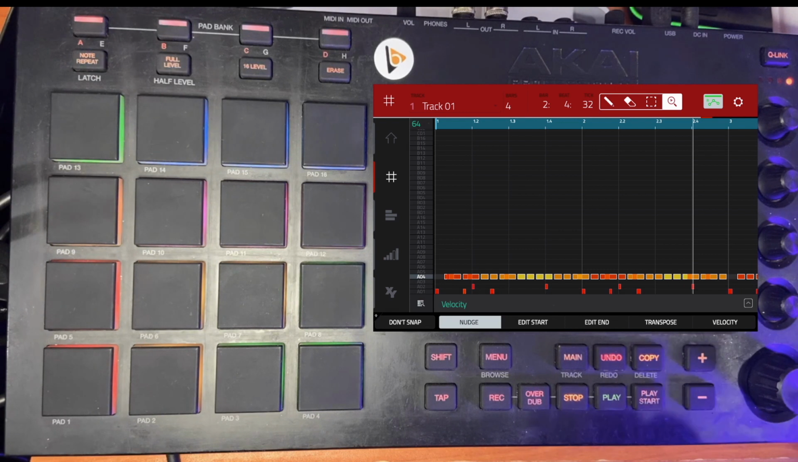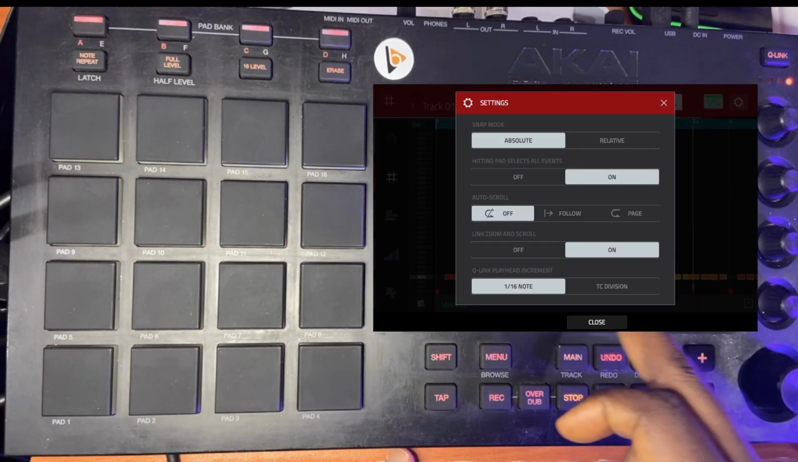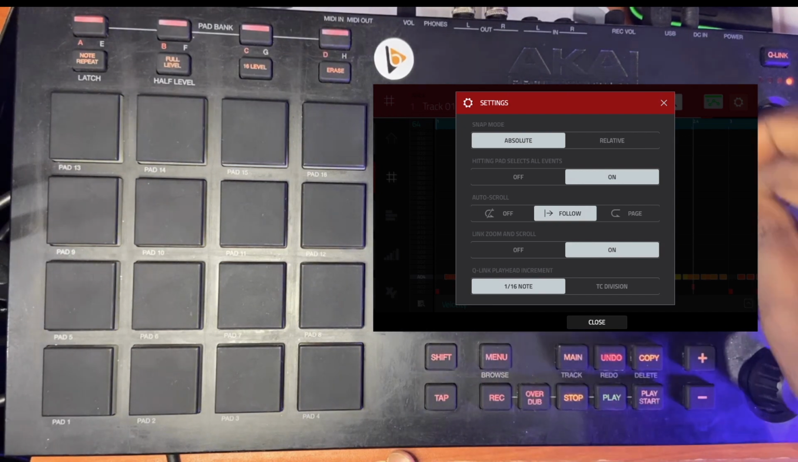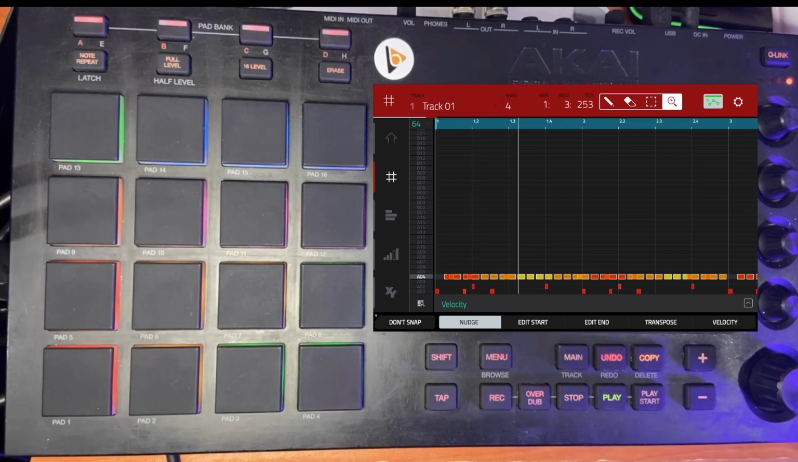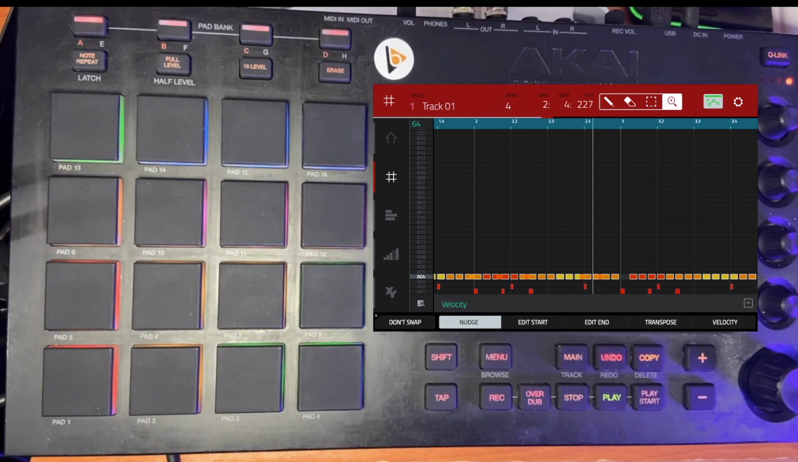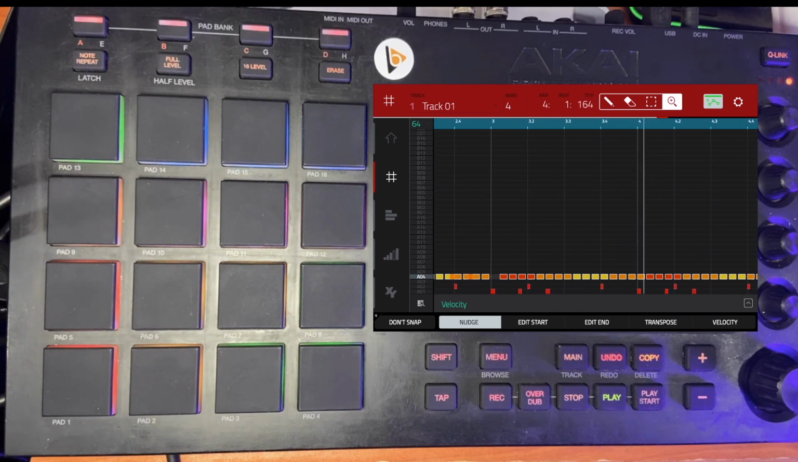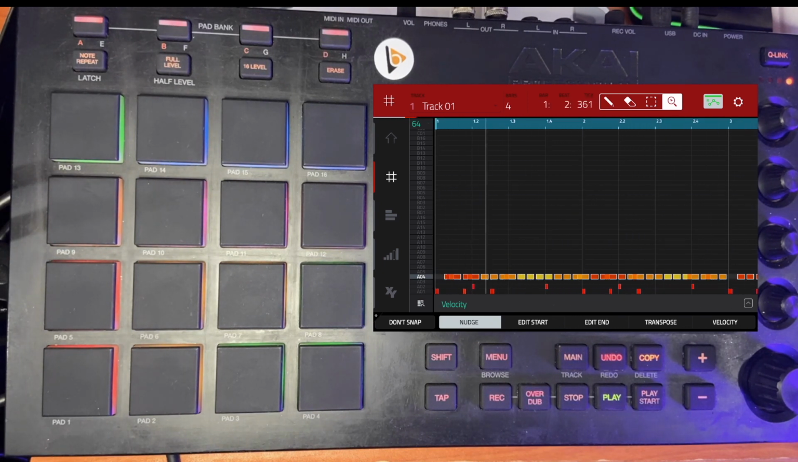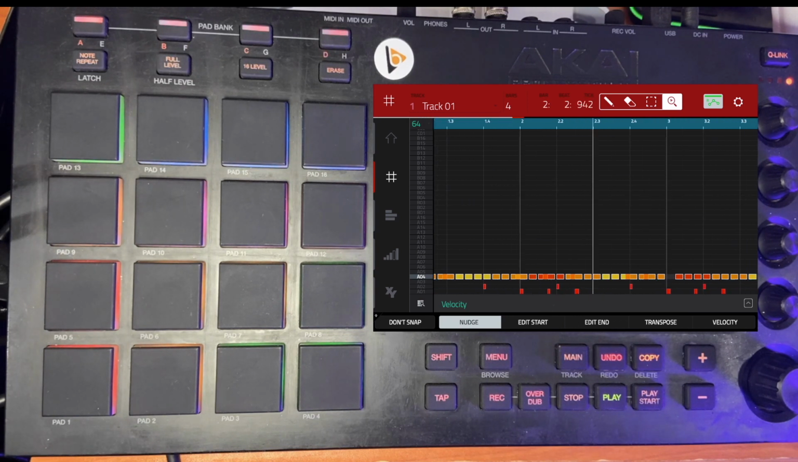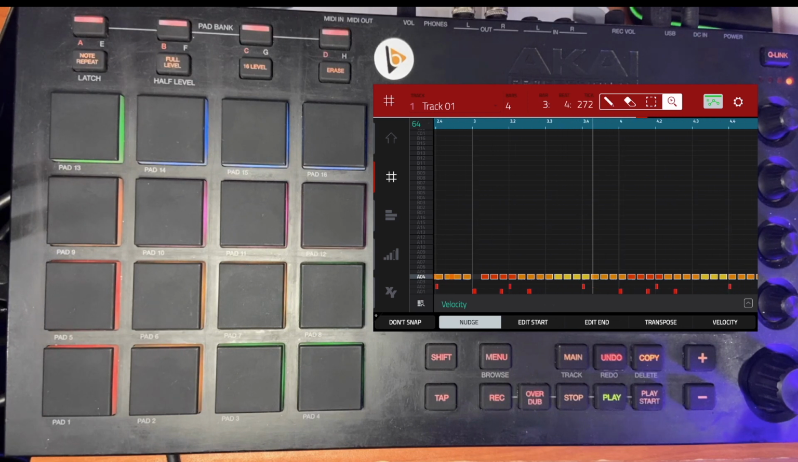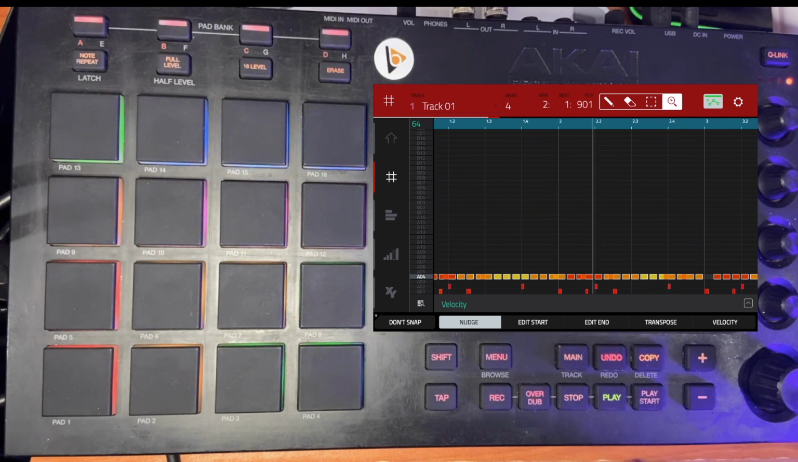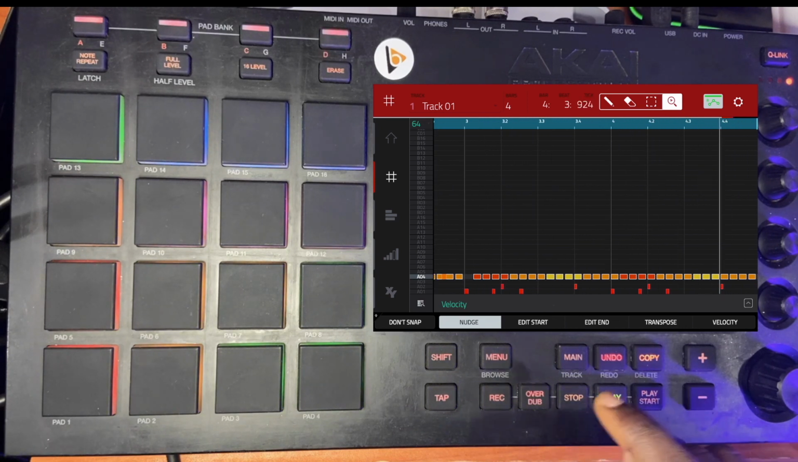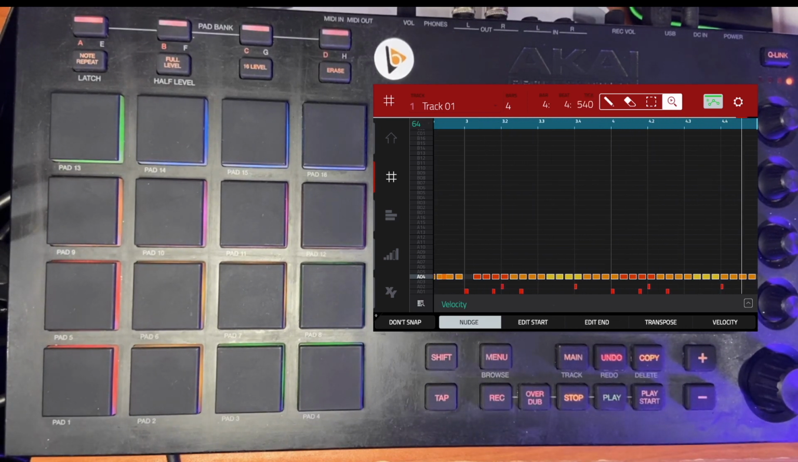I'm going to tell the auto scroll to follow that particular playhead. So let me start from the beginning. The last two, we didn't touch them. Yes, there you have it, the power of the Step Sequencer.